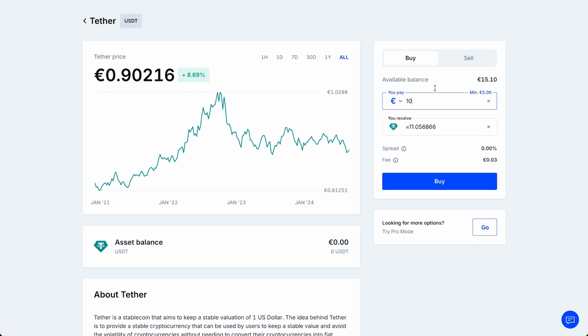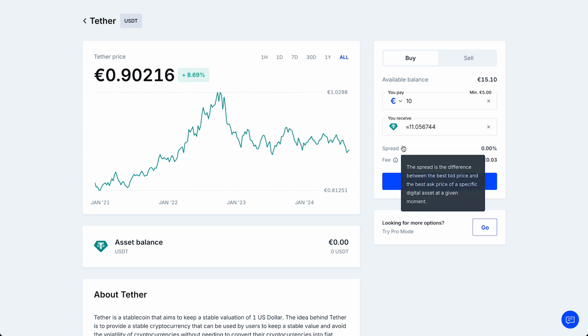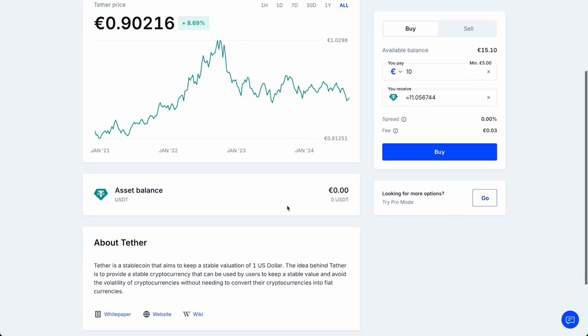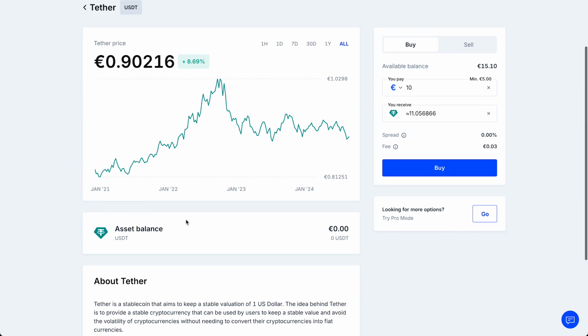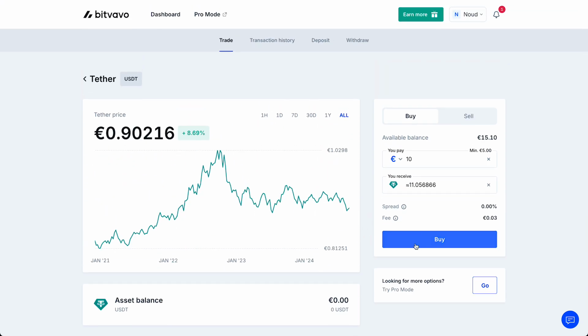So let's pay, for example, 10 euros. So now what I basically do is I pay 10 euros worth of Tether, which is in this case around 11 USDT. So here you can see the spread. The spread is the difference between the best bid price and the best ask price of a specific digital asset at a given moment. And you see the fees. So this is in this case 3 cents. And here we can see different information about Tether. And all you need to do is just tap on buy.